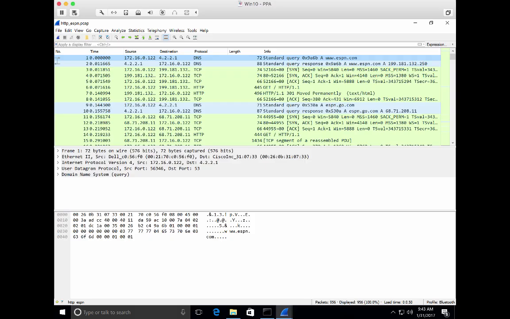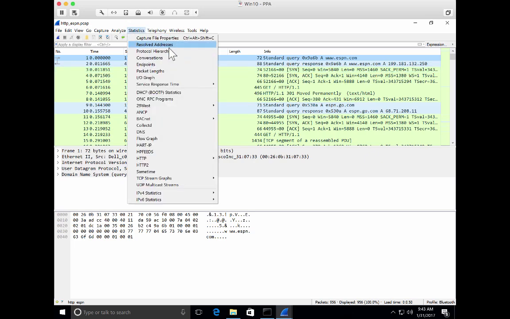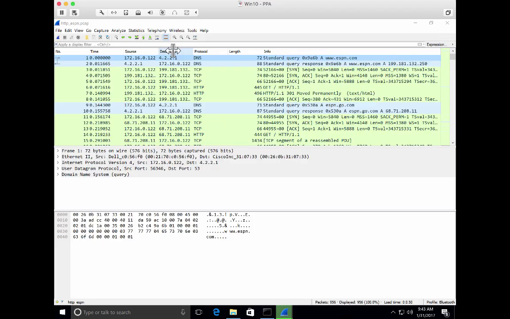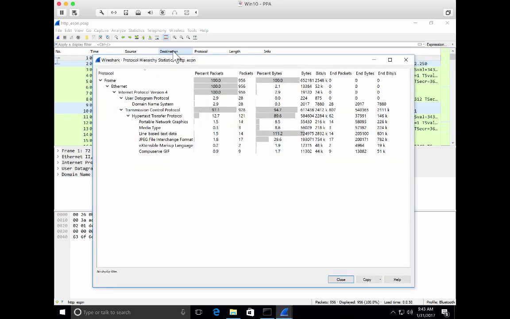Now, what I'm going to do to pull up the protocol hierarchy window is go over here to Statistics and click Protocol Hierarchy. There aren't any options to choose. You just click Protocol Hierarchy. Now, when I open that, we're presented with this hierarchy screen, which is a little busy, but it's not too complex, so let me explain it to you.